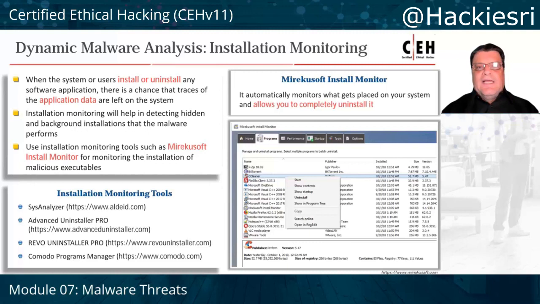Dynamic malware analysis, installation monitoring. When the system or users install or uninstall any software application, there's a chance that traces of the application data are left on the system. Installation monitoring will help you in detecting hidden and background installations that the malware performs or has performed.